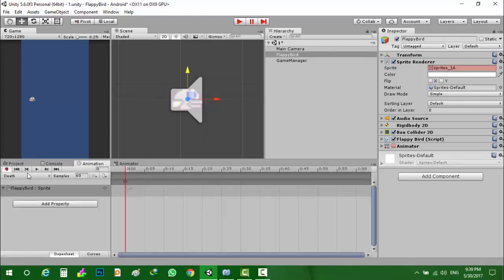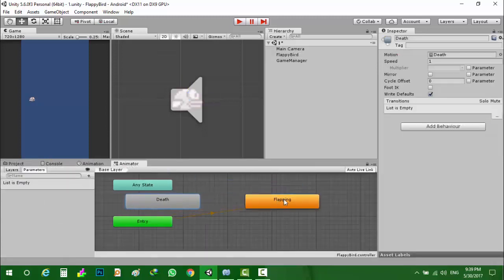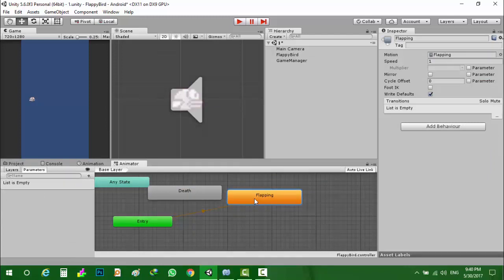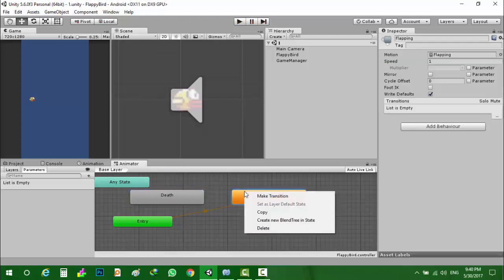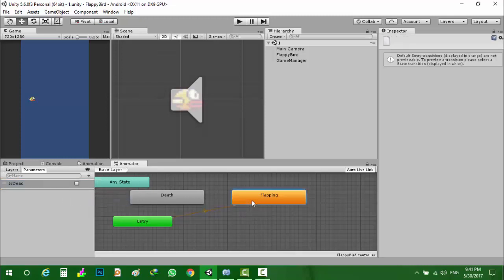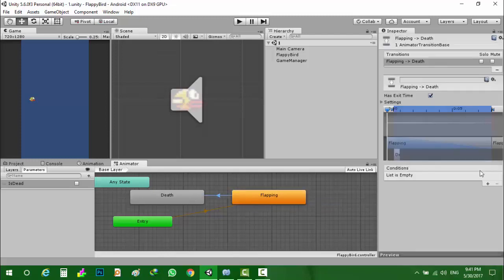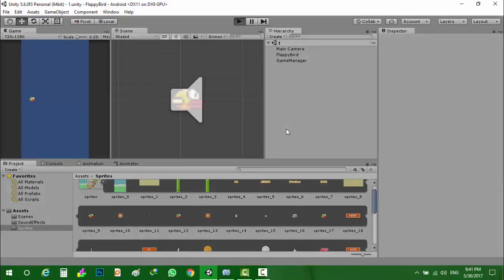Now I have set the death sprite. Now in the animator tab, the flapping state is the default one. I just need to remove the loop in the death. Now I will add a boolean, dead. Now I will create a transition, and it's true. I think we don't need an exit time. That will be great. Let's give it a test.